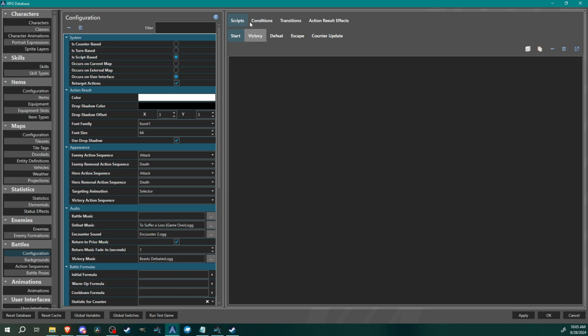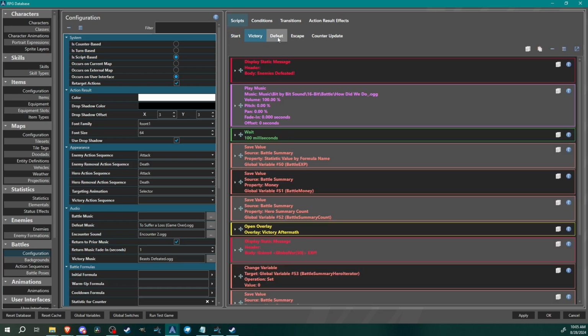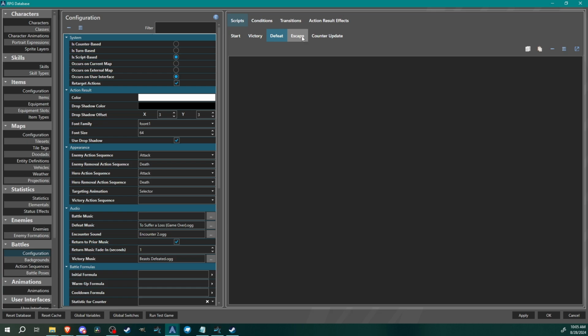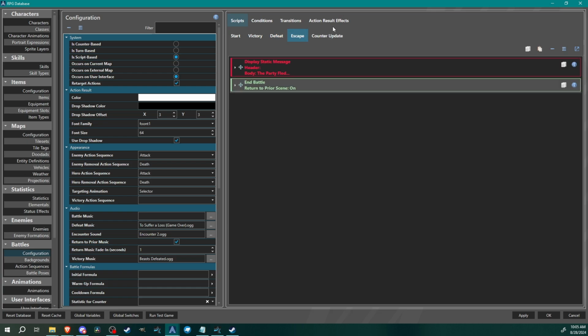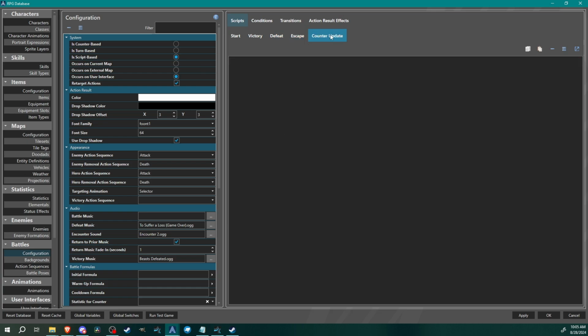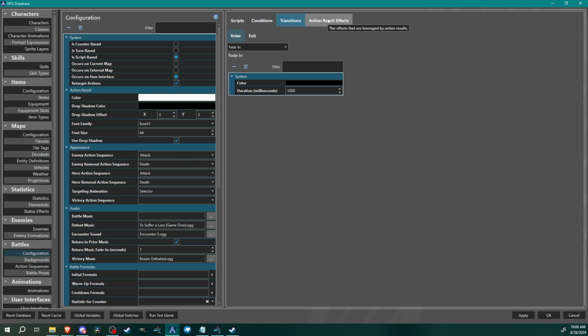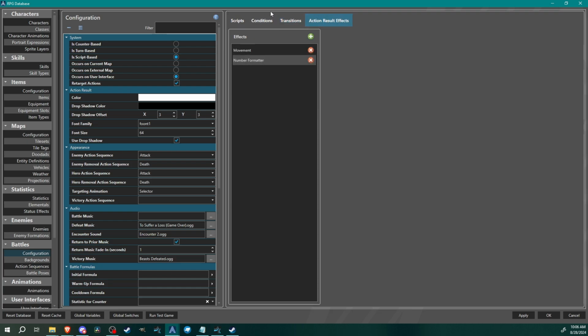So you can see this area over here has received a makeover, a glow up, if you will, whatever you kids call it these days. We have commands for the start of the battle, for victory. I already have stuff in there because that was from before. We have defeat script, escape script, counter update. What is that? Script execute to update the counter. Okay, I guess it's like a time counter or something. You got your conditions, you got transition, action results effects. Okay, that was in there before.